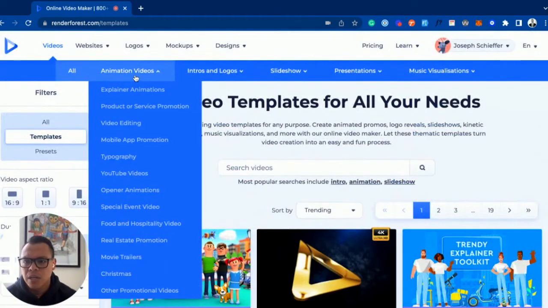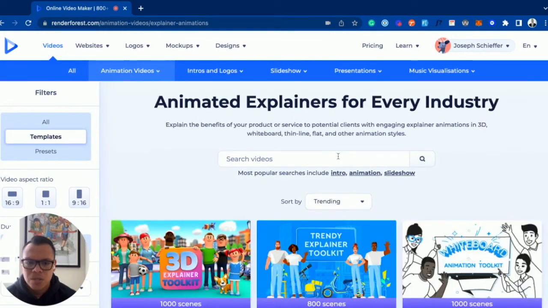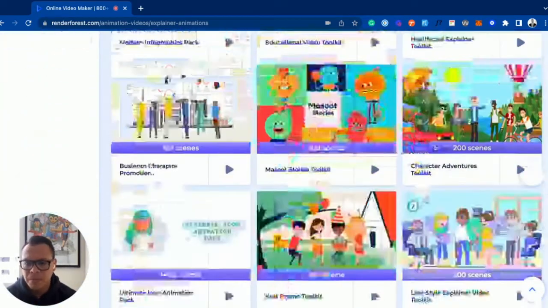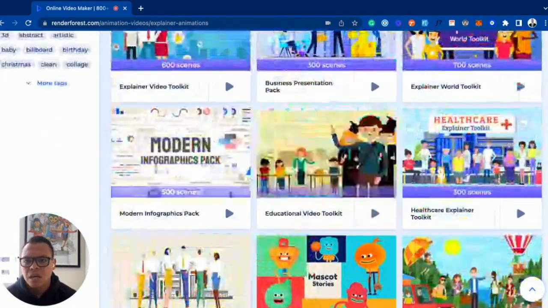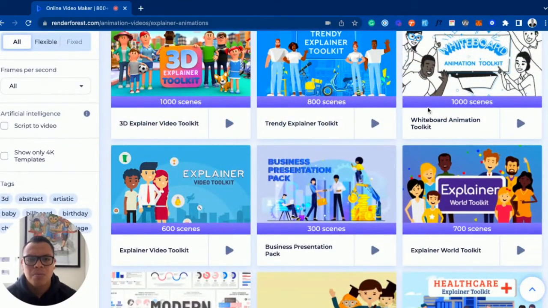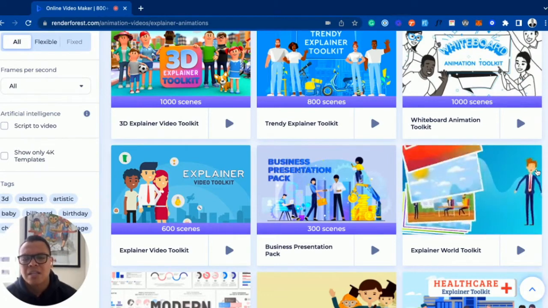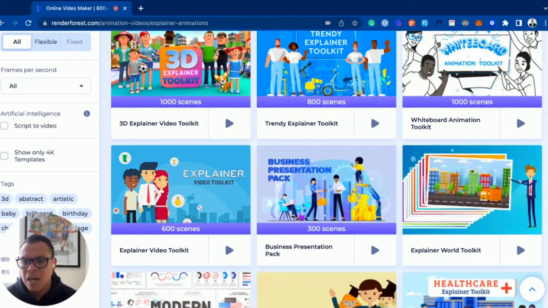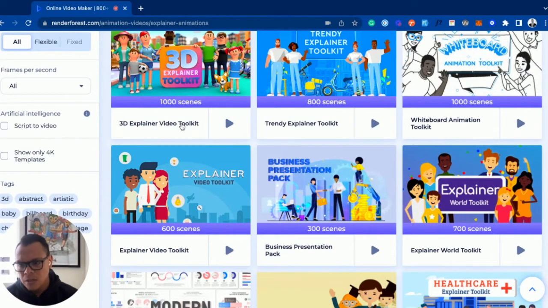So on this occasion, I can see that on the animation side of videos, I have a lot of options. Now I'm going to go to explainer animations. And as you can see, I can have some templates that have already been created. And as you can see at the bottom of each template, they say the number of scenes that you can have, up to the number of scenes that they have as part of the template, meaning they have 1,000 scenes, meaning 1,000 different snippets that you can use to create a video.